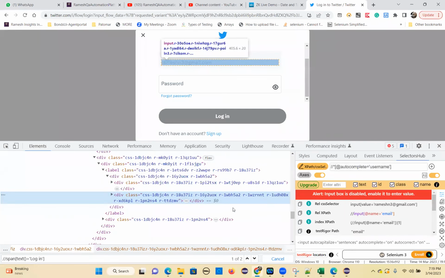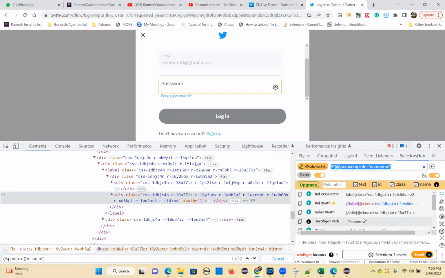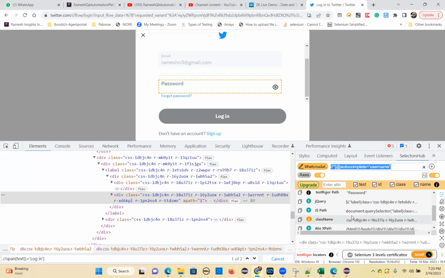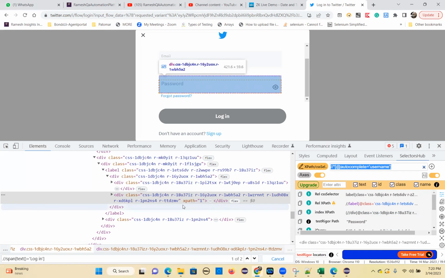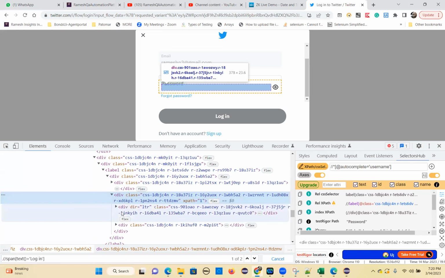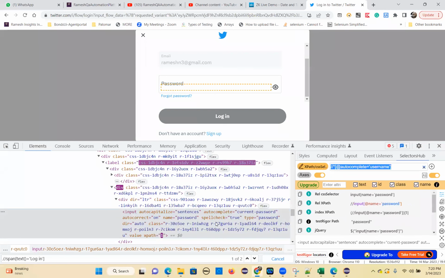Let's see what the locator is. All of these are big, so I'll write my own XPath then. The input tag we want, right? Why is the input tag not there? Yeah, here is the input tag.